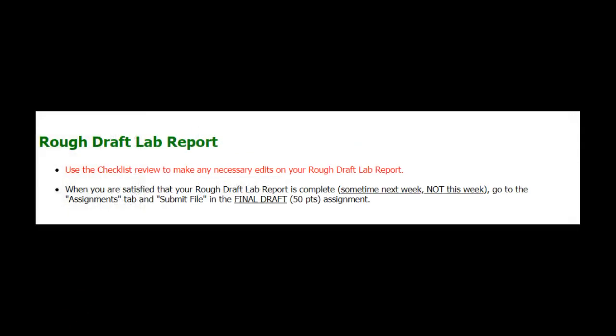It's important that you read everything that's on Study Place, because that's where your directions are. If you look here, you see Rough Draft Lab Report. Use the checklist review to make any necessary edits on your Rough Draft Lab Report. This is actually for next week. When you're satisfied that your Rough Draft Lab Report is complete, sometime next week, not this week, go to the assignments just like I showed you, submit file, in the final draft 50 points assignment.